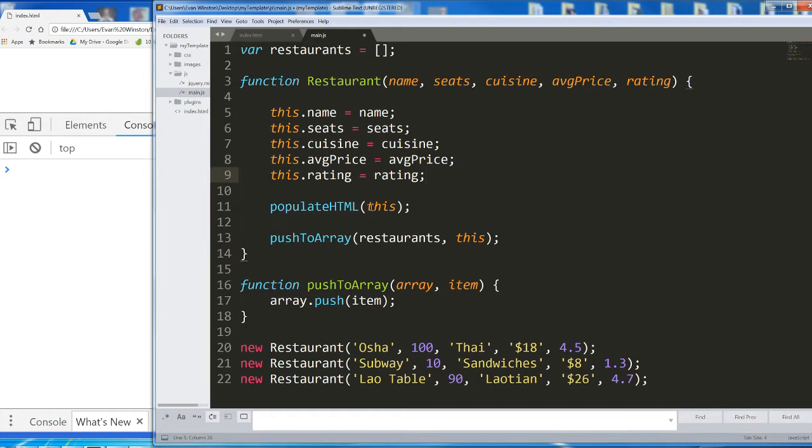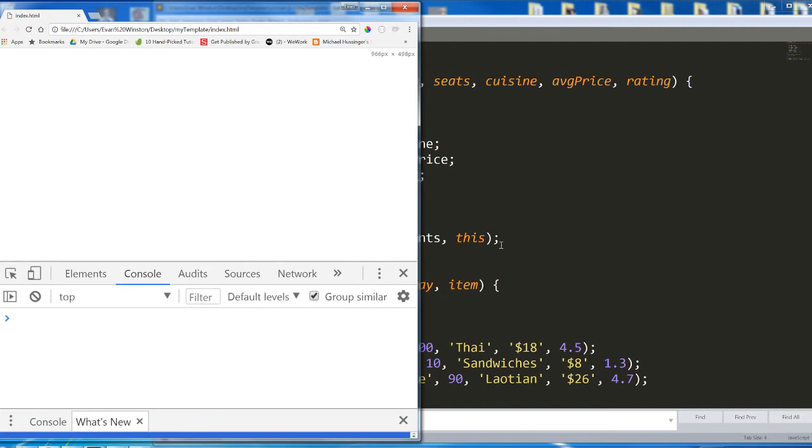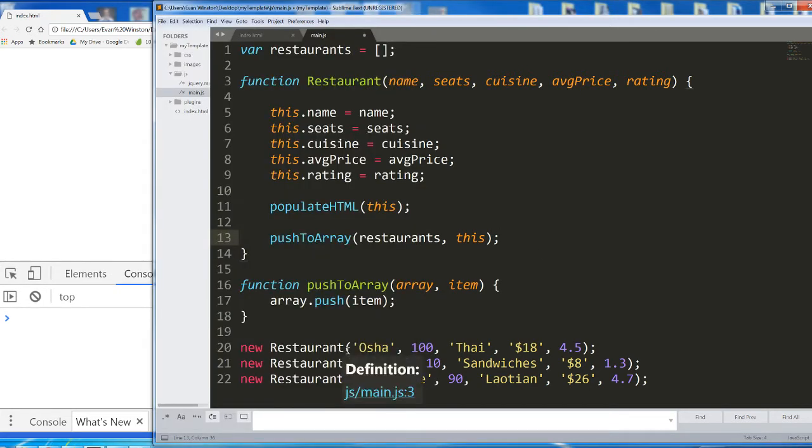So somehow we want to populate our HTML, our document, with this object that we're creating. That's my objective here. Populate HTML with this. I don't know what this function does yet. I don't know how it does what it does, but I know that I want to somehow see OSHA and Subway and Loud Table in my HTML when a new restaurant object is created.